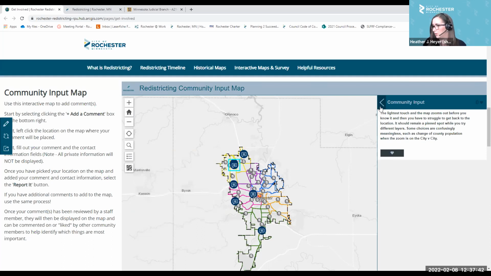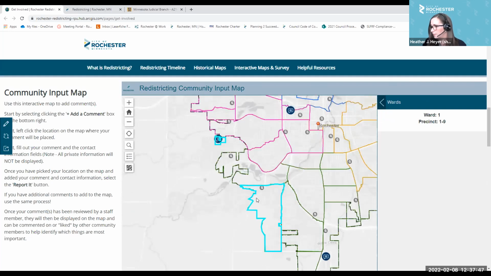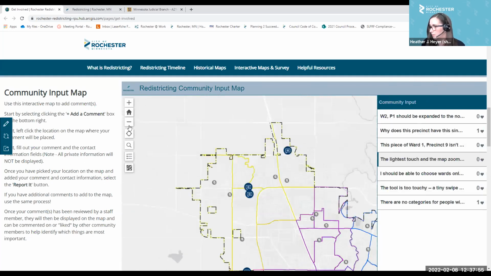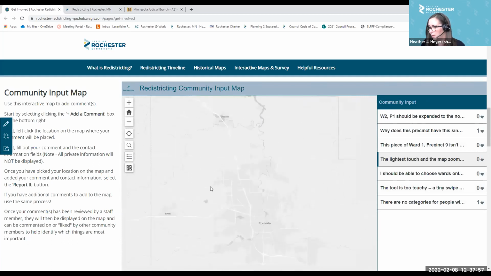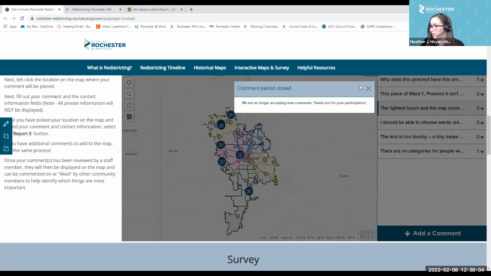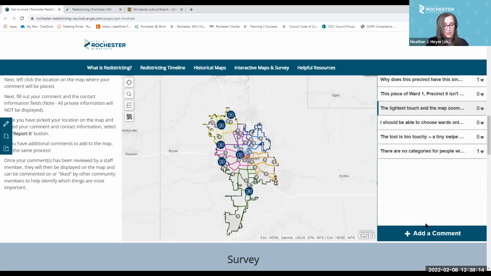And if you are looking to, there we go. Add a comment. I just had to scroll down slightly. You can select there, and I will make sure that it gets fixed so that you can all add comments to the map. It says right now the comment period is closed, but it is not. We'll make sure that gets opened, and I'm writing myself a note right now.